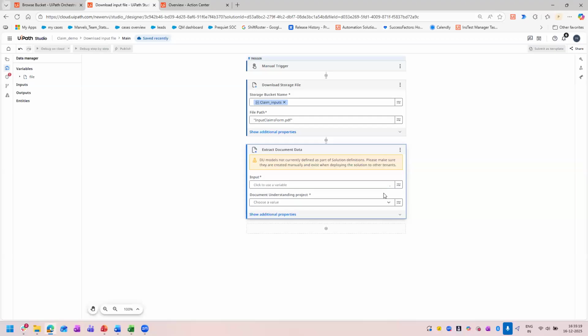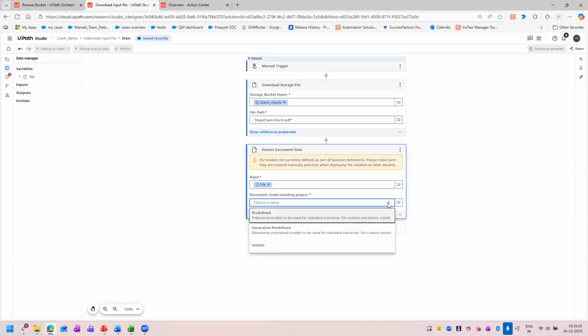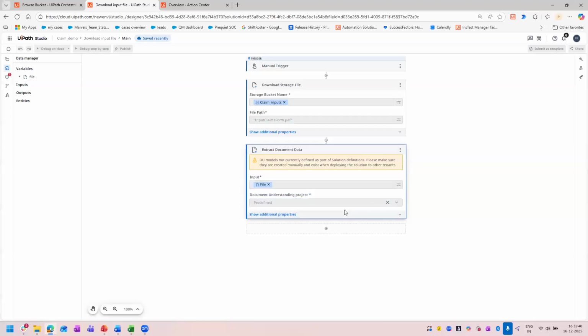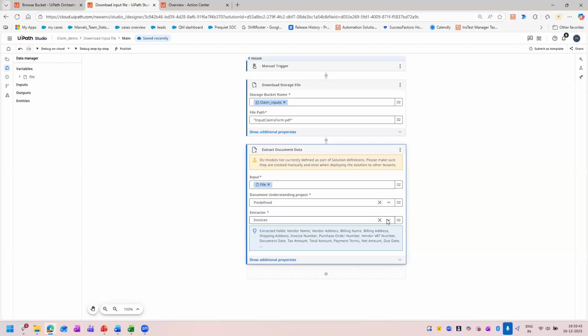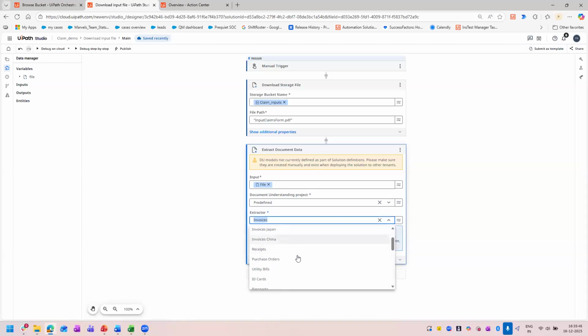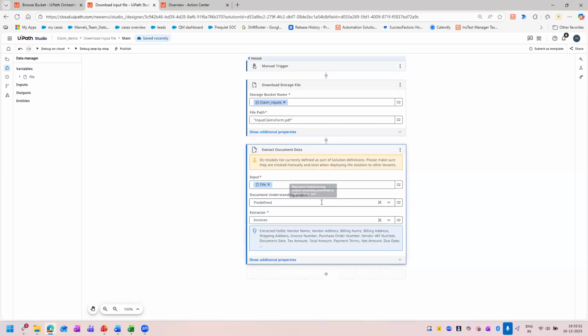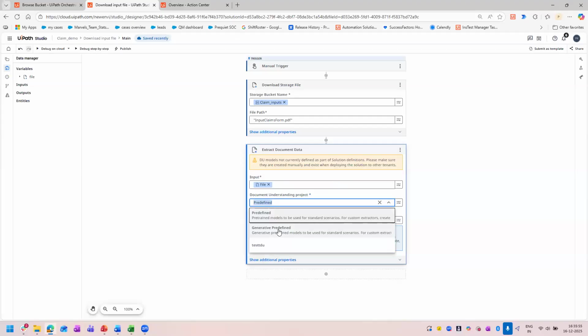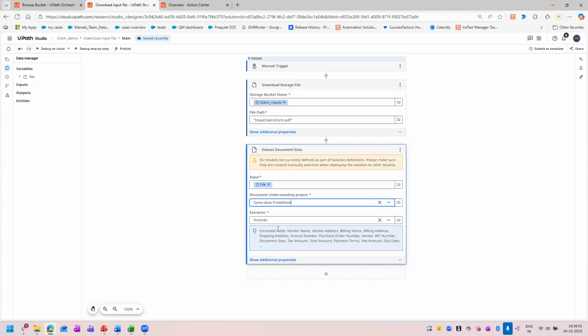So we'll be clicking on the file activity, and once it is done, you have to choose the Document Understanding project. There are two different types, one predefined and one generative, and this is a model which I have created just for testing purposes. If you choose predefined, you will get options like predefined extractors, such as invoices, invoice India, and different types of predefined models. You can choose any one of them. But as we have a different format than a normal one, we'll be using generative.